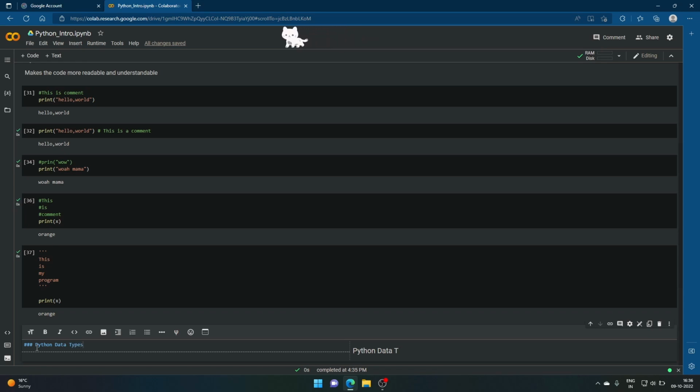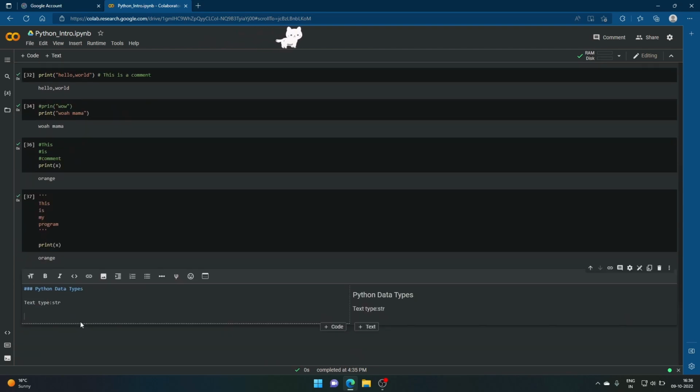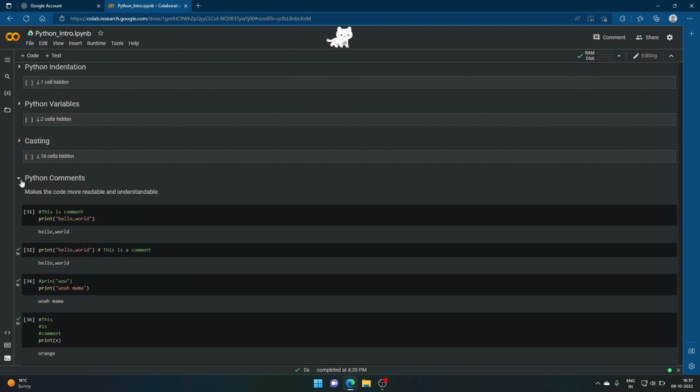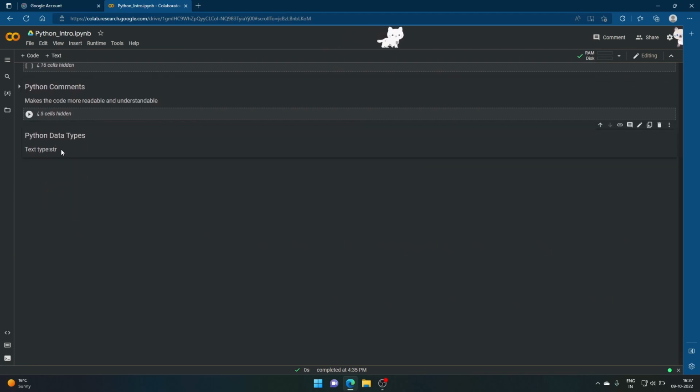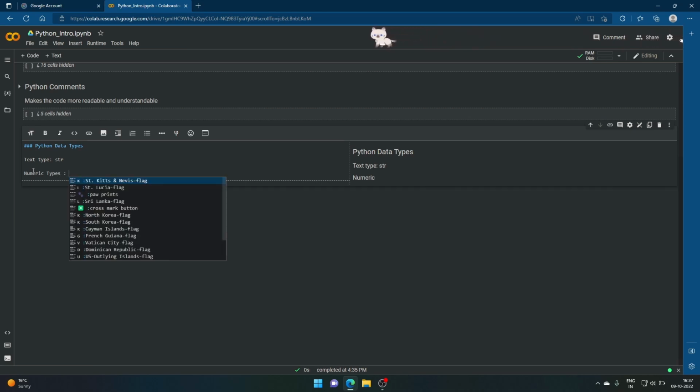So these are the Python data types. Basically there are lots of types, but the main text type is string, str. Then just close this one to make it easier. Also double click on string data type, and then we have the numeric types. This is very important. Numeric types are the basic ones which you already know.